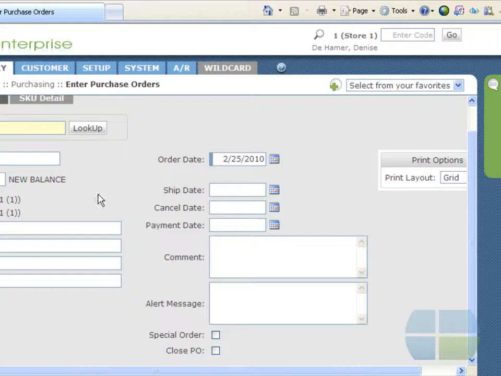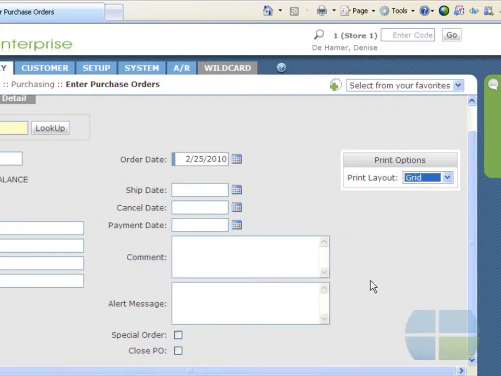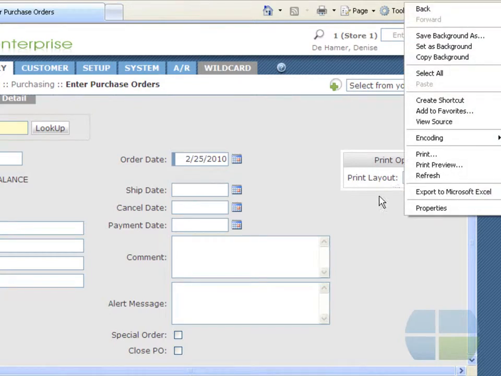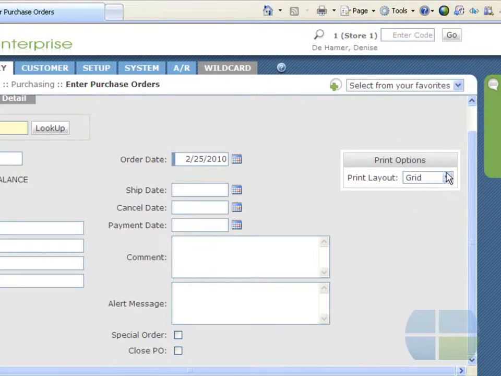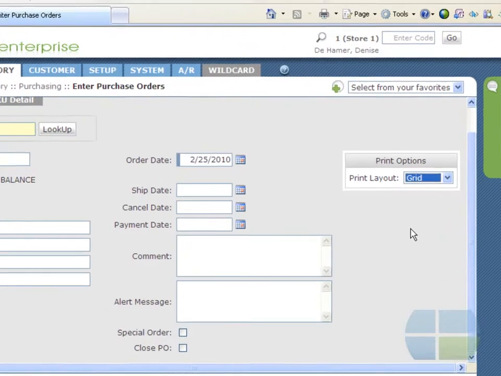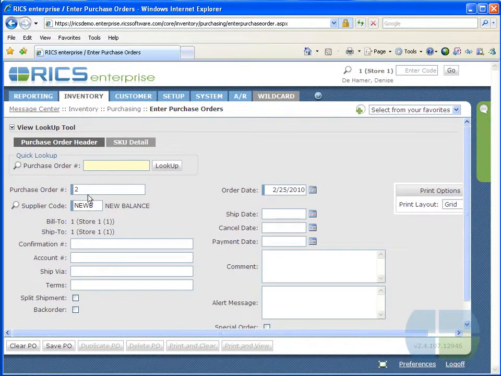If this is a purchase order specifically for a customer for a special order only, you can click on to the right of Special Order. You can also select what your print options will be, whether it will be grid or columns. The default is grid. Once you have this information done on purchase order header, you're going to click on the button that says Save PO down at the bottom.